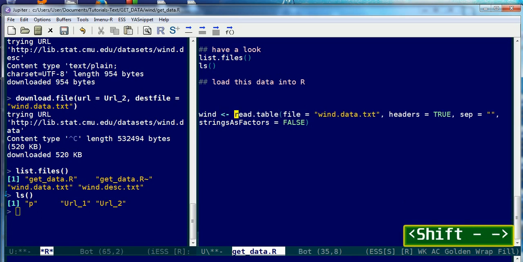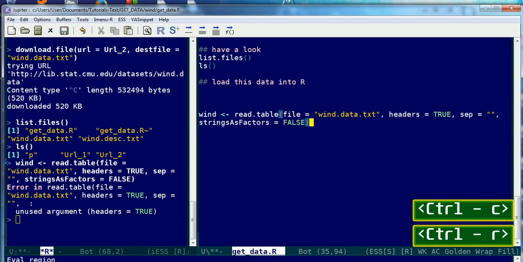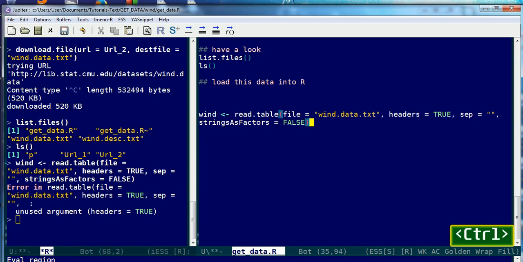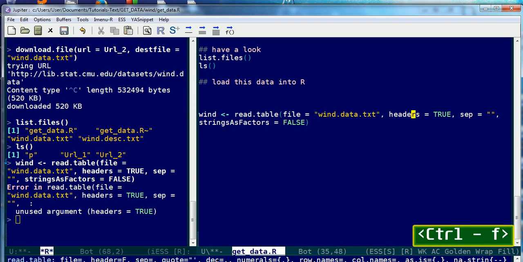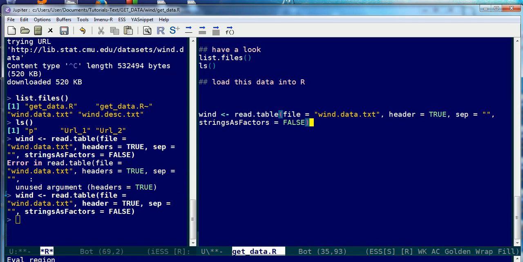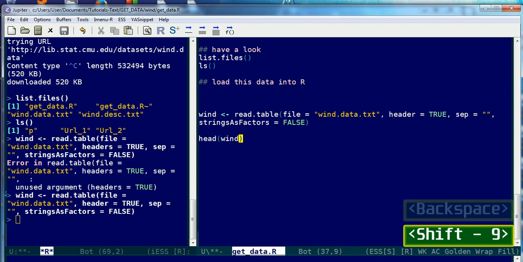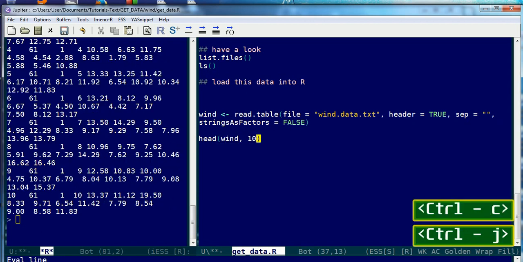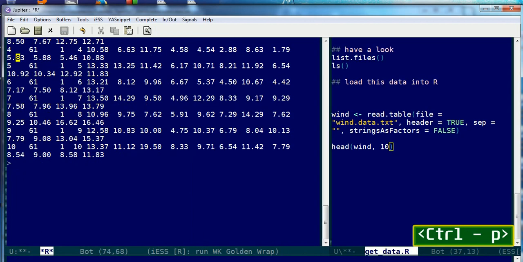And we'll read this data into a variable, and it says that we have an error in reading the table. The header equals true. We have an unused argument. So the unused argument means that this is not an argument, which means it's misspelled. So we'll try it again and see how that worked. And then we can have a look at it. Okay, so we can see that it's worked.